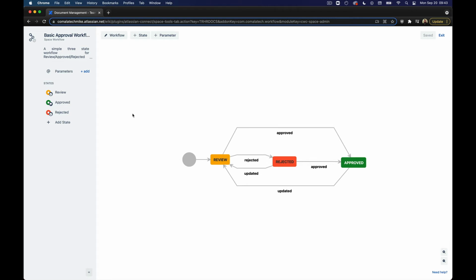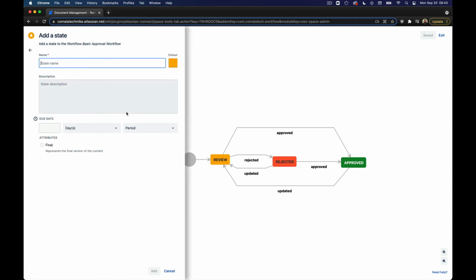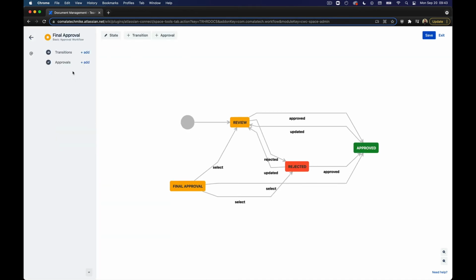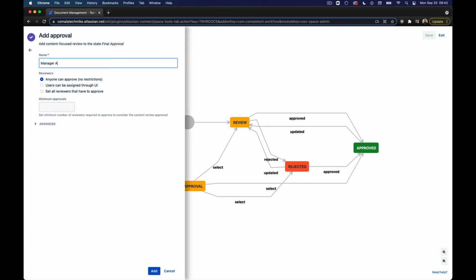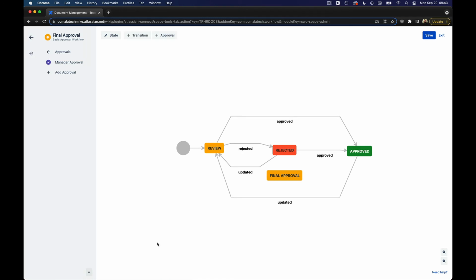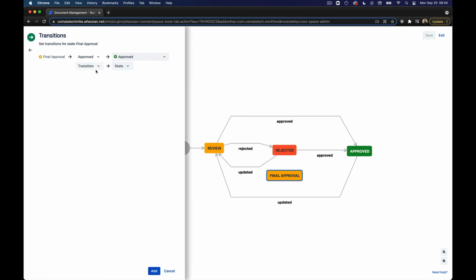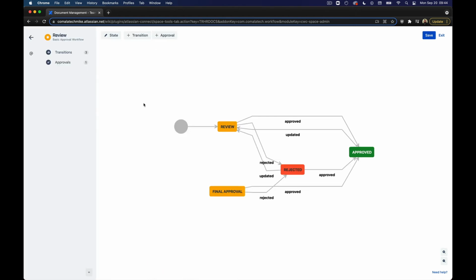Let's pretend that I need to add an extra approval step before the document is considered finalized. I'll click Add State and give it a name. Let's call it Final Approval. I want the manager to sign off on it, so I'll add an approval called Manager Approval. Next, I'll have to adjust the workflow transitions to put it in the right place in the process, just before the final state.